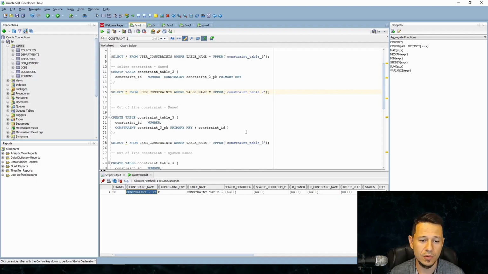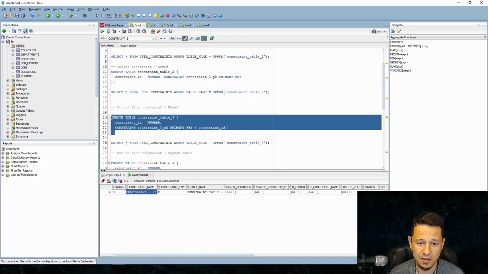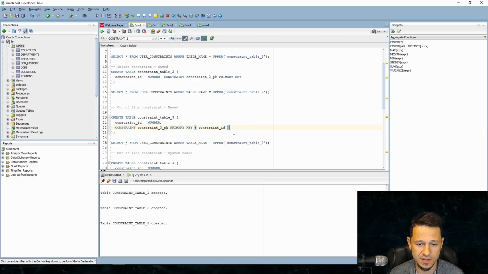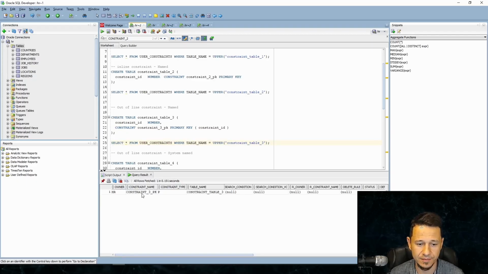We can also create constraints out of line. So after we define the properties of our columns, we can add the constraint out of line. So after the comma, the keyword constraint, the name of the constraint, type, and in this case, primary key, and to which column it references. So this constraint table 3 example is completely the same as the previous one, only we define it as out of line. So let's execute this. You see it's created, and let's see the name. Again, the result is the same.